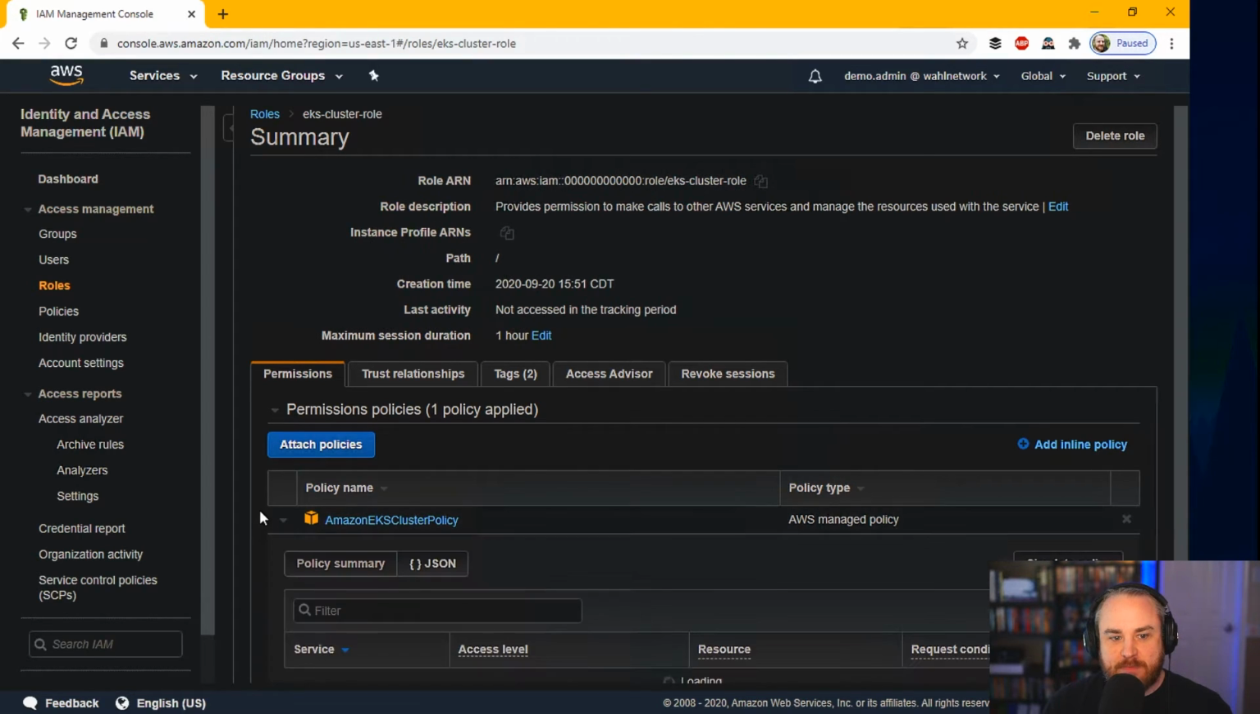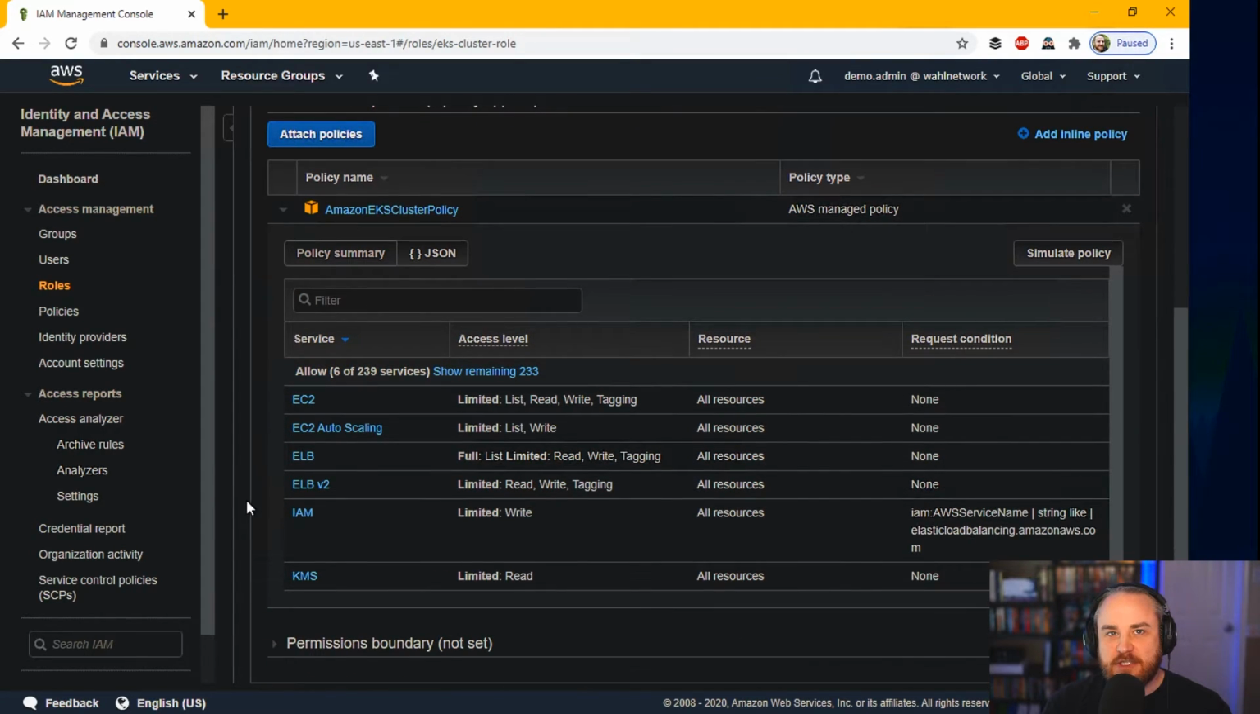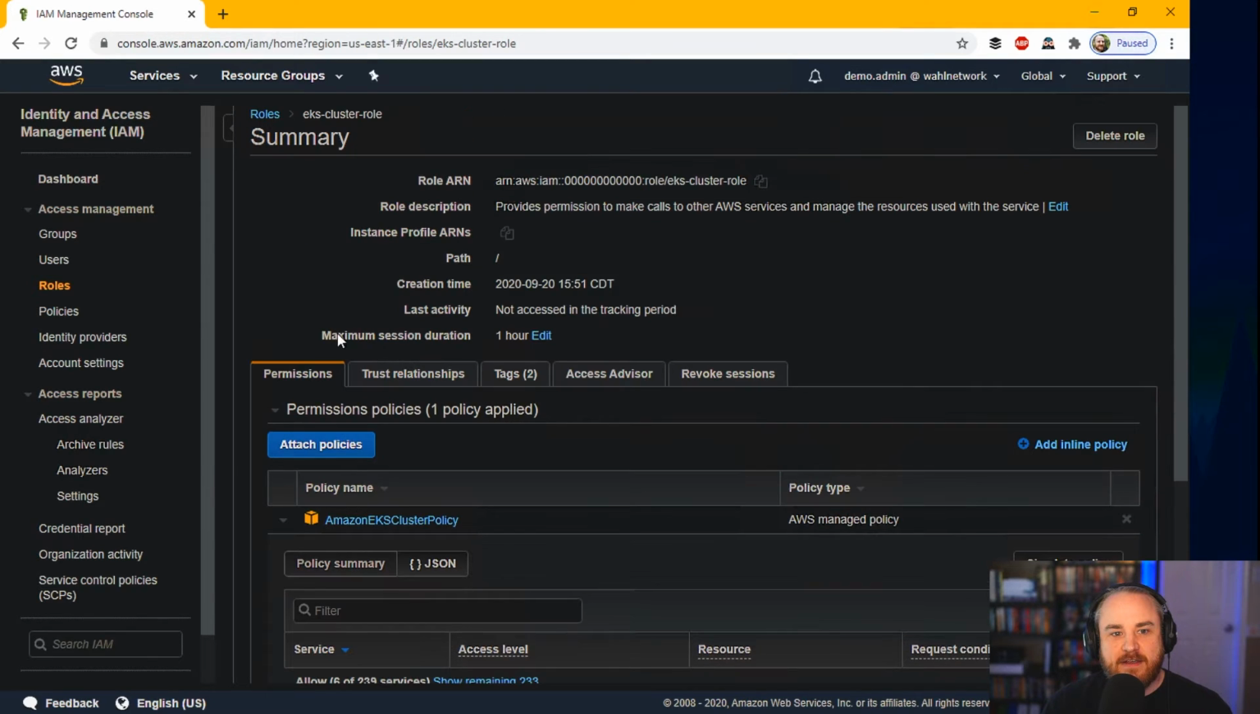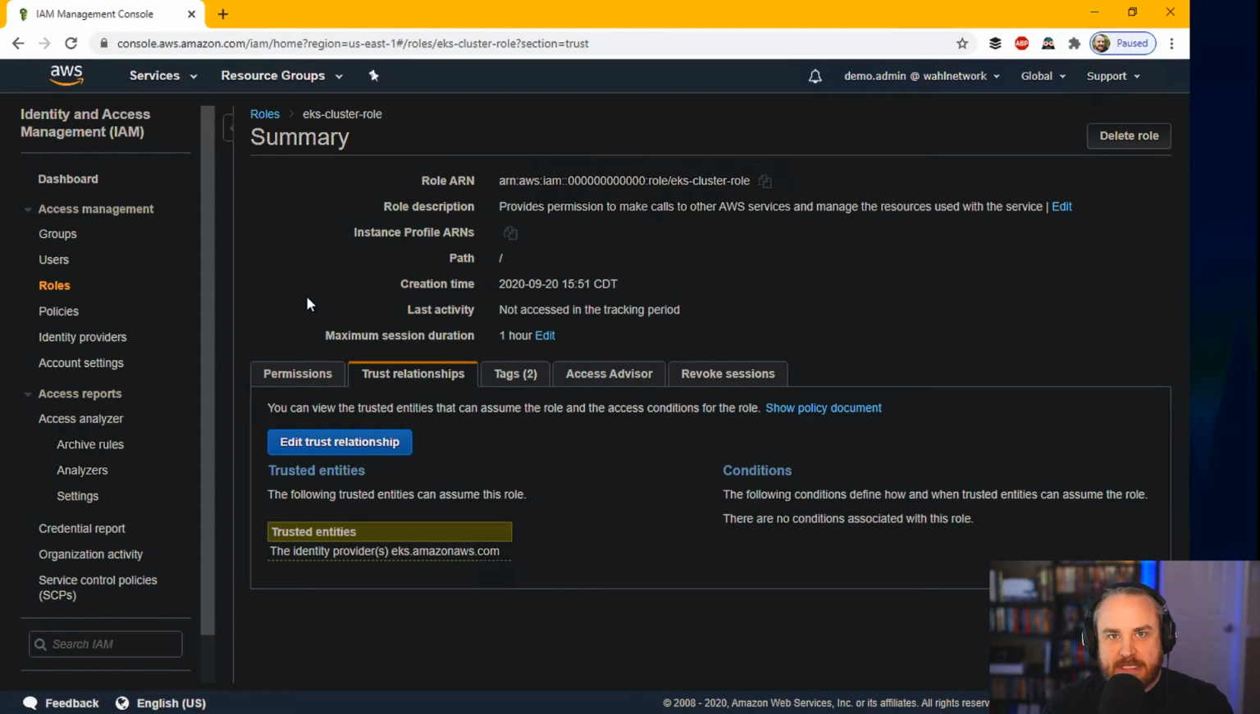And if you click the drop down here, it's going to show you all the different things that it has to deal with, such as EC2 for nodes and elastic load balancing to scale out the cluster and things like that. And if we go to trusted relationship, there it is. The EKS service itself is able to assume this role to get access to our account and manage its downstream dependencies and basically just be what it needs to be within our account.